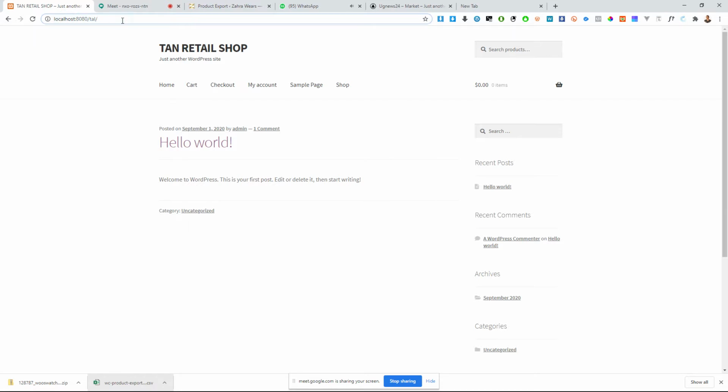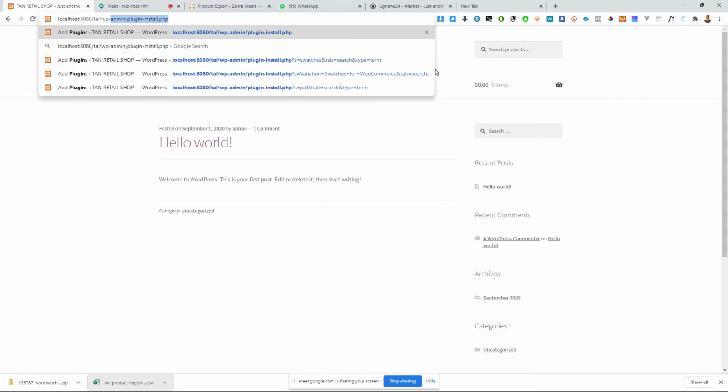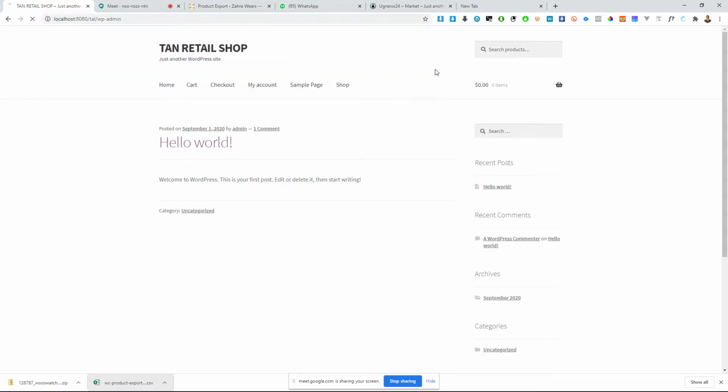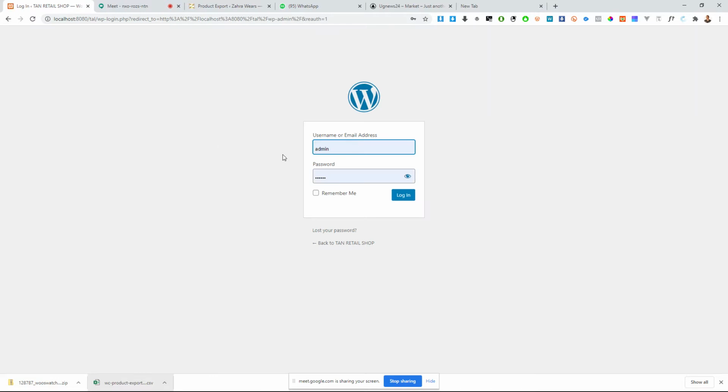I'll first show you how it works, then later I'll show you how to install it on your machine. So this is where it is located. Of course it's a web project, so I'll have to put slash wp dash admin, then I press enter. When I put wp-admin, I'll be taken to a place where I can log in.